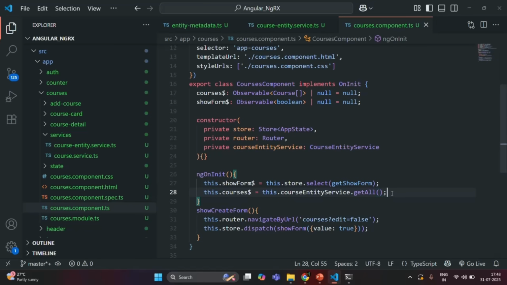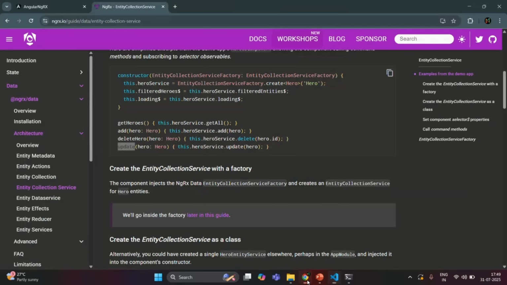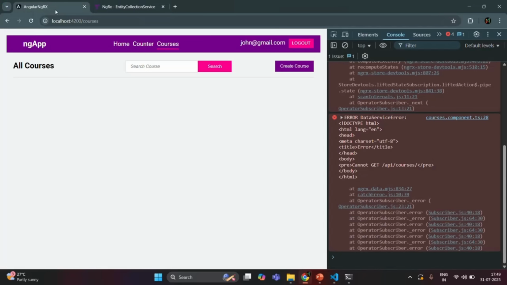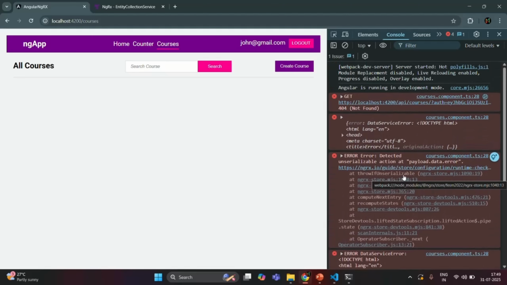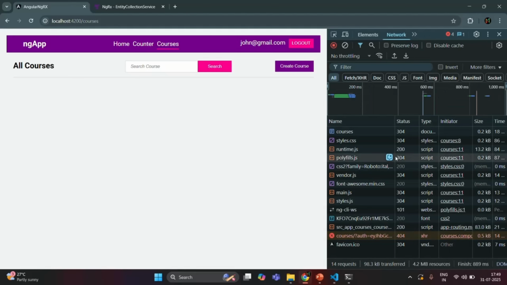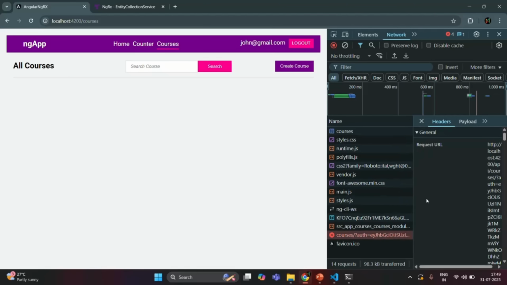With this, if I save the changes and go to our application, you will not see any courses rendered here, but we have an error. And if you see, the error is that it is trying to make a GET call to this URL. Notice this URL.